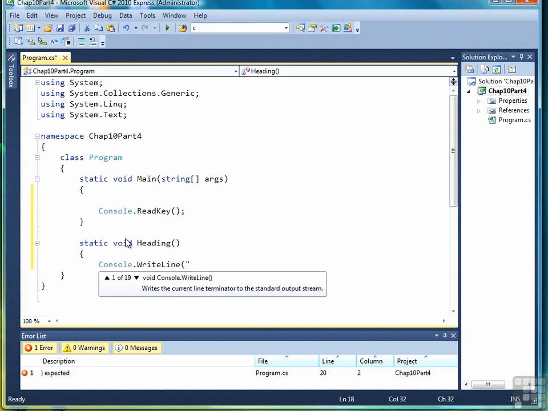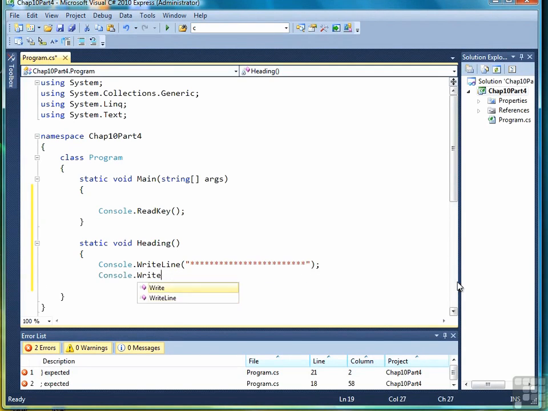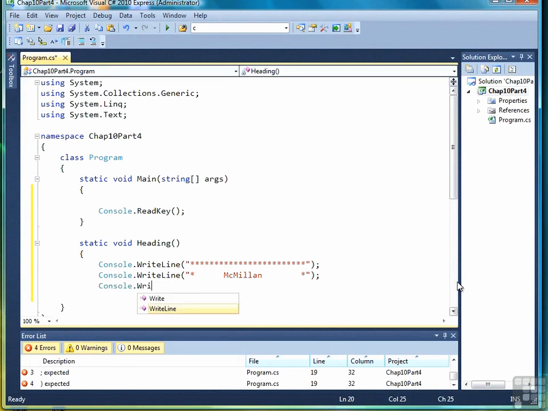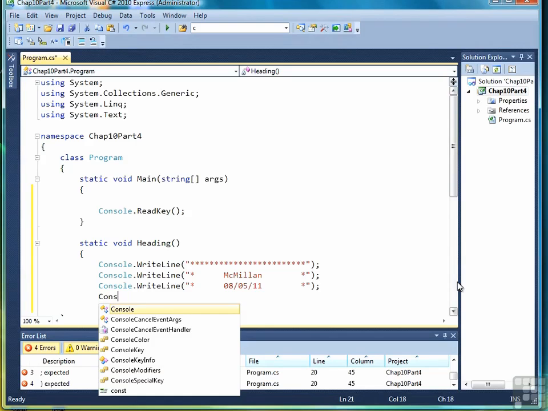So for example, a heading could consist of a row of asterisks followed by perhaps my name, somewhat centered in the heading, although maybe not exactly. I'm not worried about how it looks. Maybe the date, and then another row of asterisks at the bottom.